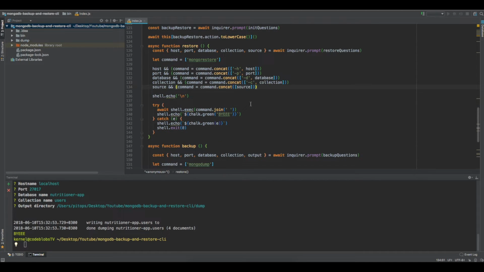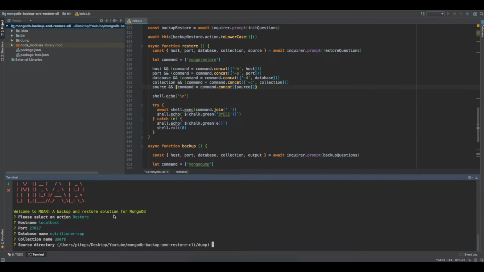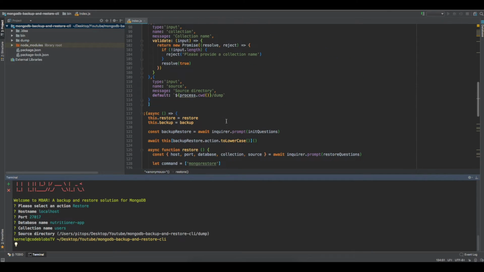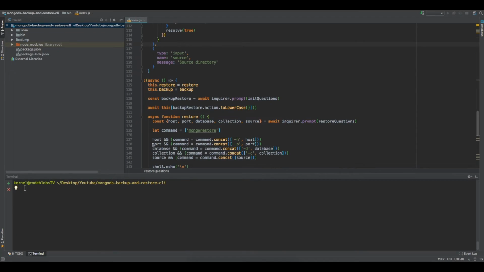And now let's try and see if the restore command works. Restore from localhost, yeah. Nutritional app. Users. Okay, this is wrong actually. Let's fix that. Don't need this here. Now let's try it again.